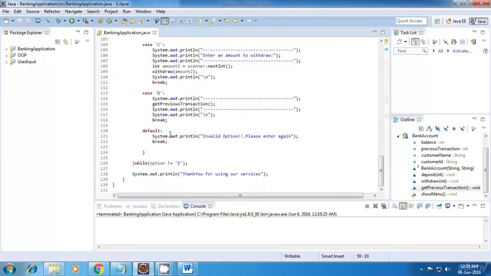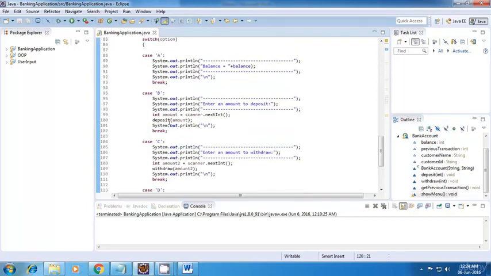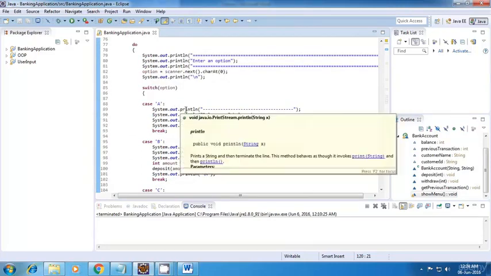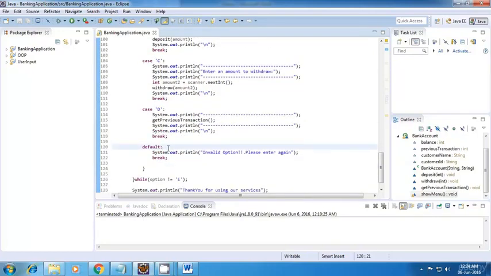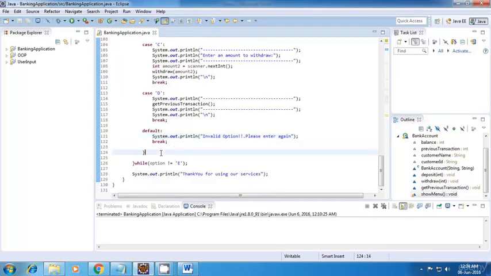Now the final case is default, which means that if we enter some character which does not belong to any of these cases, for example if we enter F, which is not present in any of these cases, then it will display this message, which says invalid option, please enter again. So this is the way it works.